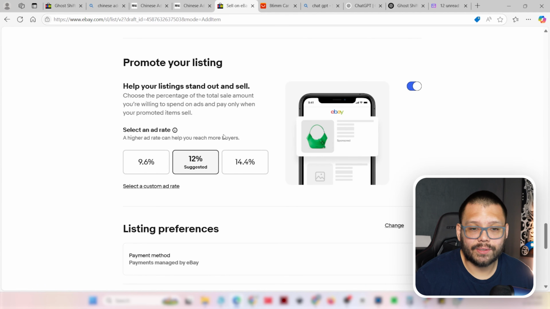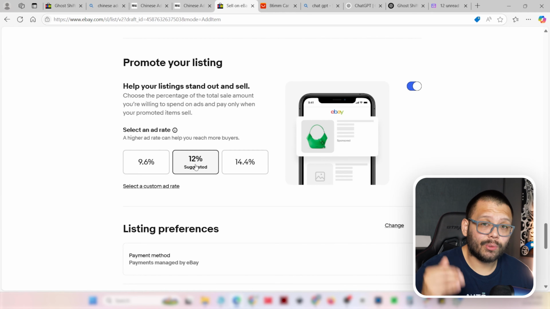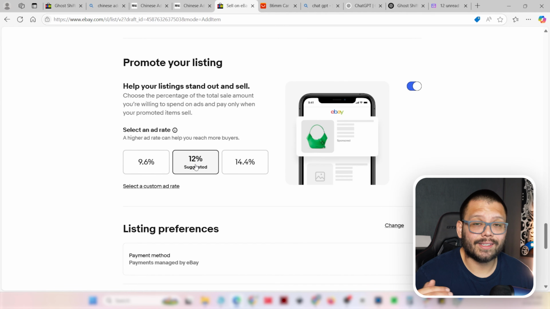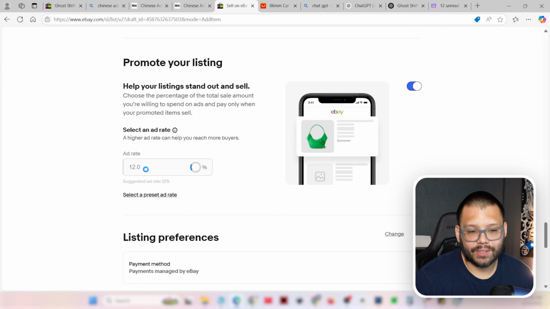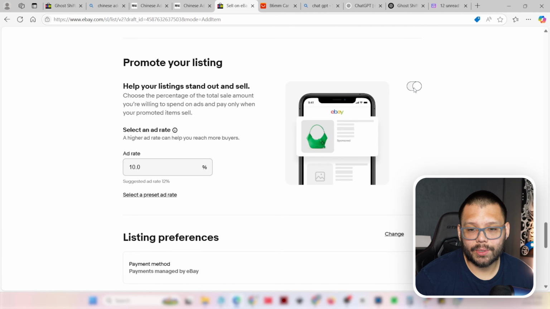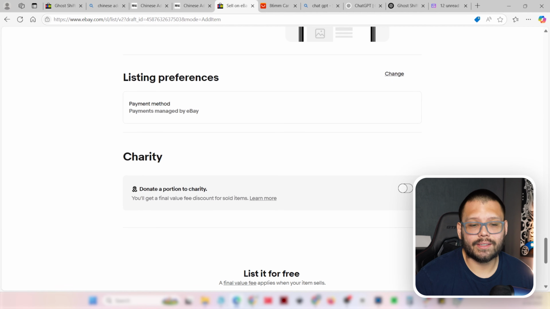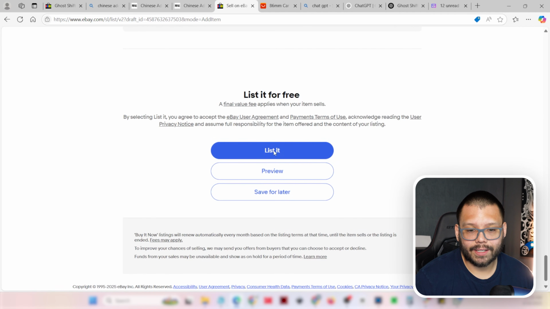So let's say this product sells, we sell it for $40. Then eBay is going to take its final value fees of 13%, which we already took into consideration. But because we were running this product as a promoted product, it'll take 12% extra, or 9.6 or 14.4, or you can select your ad rate and just leave it at a base of 10%. But again, this is something that you are going to have to take into consideration when you're pricing your products. So for now, I'm going to go ahead and leave this off because I did not take that into consideration. And now let's click on list it.